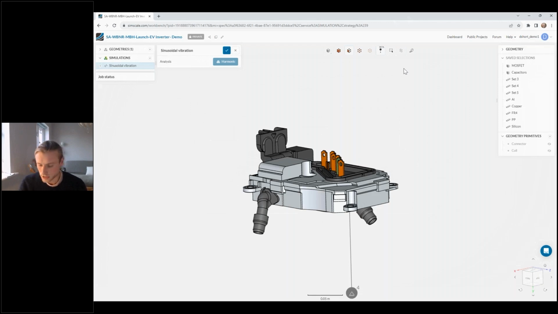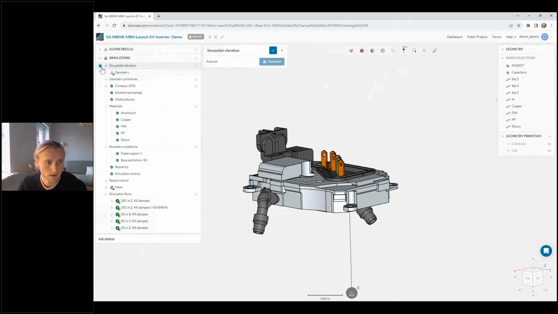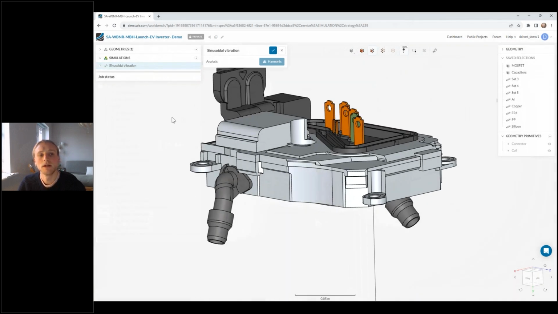So you can bring in a small model, it's going to use a small mesh. Bring in a large model, it's going to require a large mesh and run on a large machine with the RAM requirements for that problem. So I've already done one vibration analysis. I've done the best case scenario here, so the 8G at 4% damping. But let me take you through step by step how the vibration process looks.